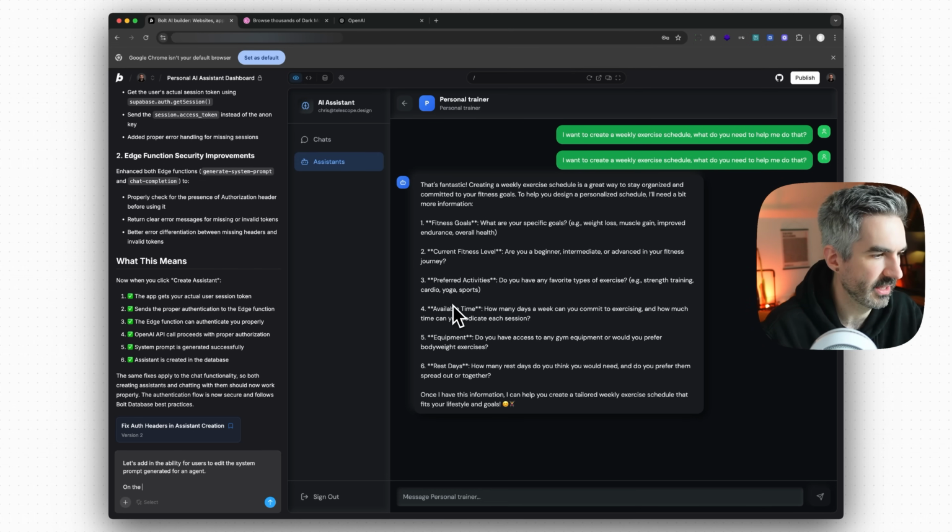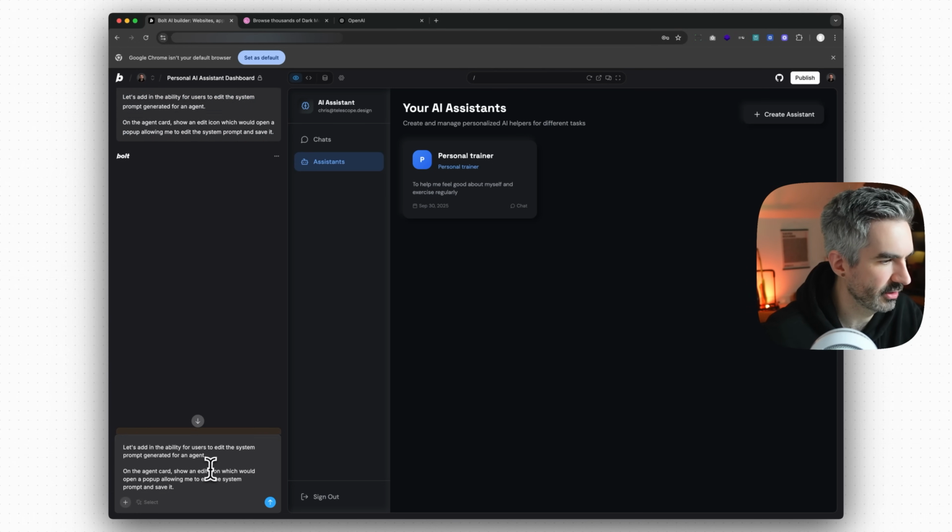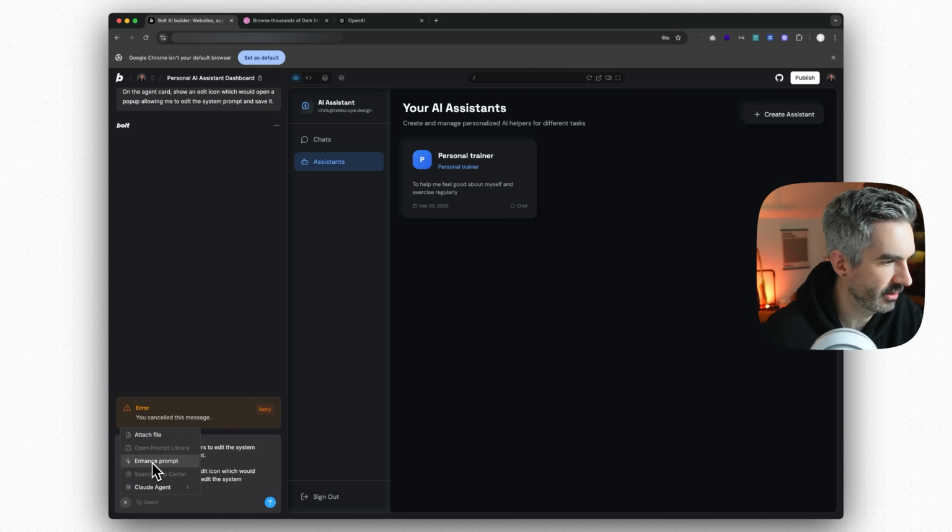On the agent card, show an edit icon, which would open a pop-up allowing me to edit the system prompt and save it. So I'm actually going to stop that before it sends, and what I want to do is show you the improve enhance prompt feature here.